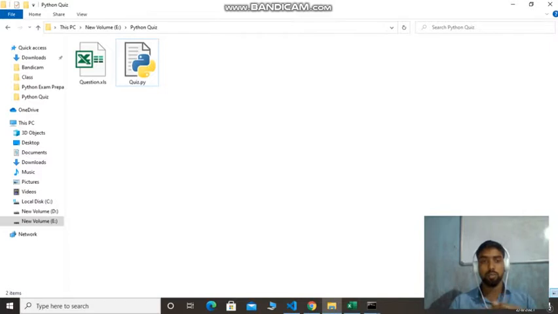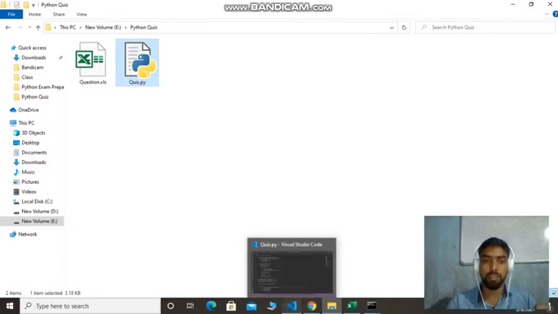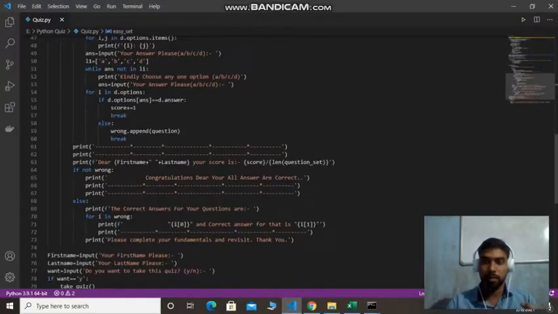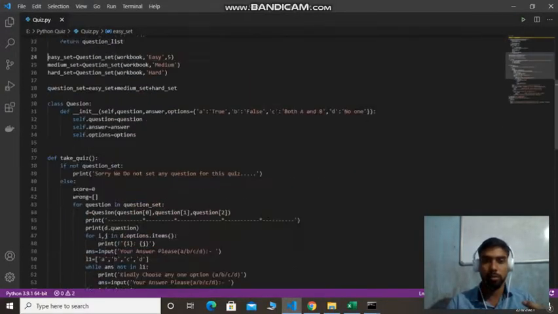In this file, we handle all our business logic, from fetching data from the Excel file to completing the quiz task and giving the particular user's score, along with the answers he gave wrongly and the correct answer for each question. The whole business logic is written only in this quiz.py file, which is a Python file. Now I open this file. This whole thing is my business logic.